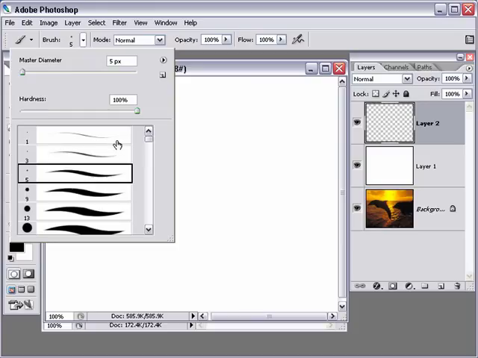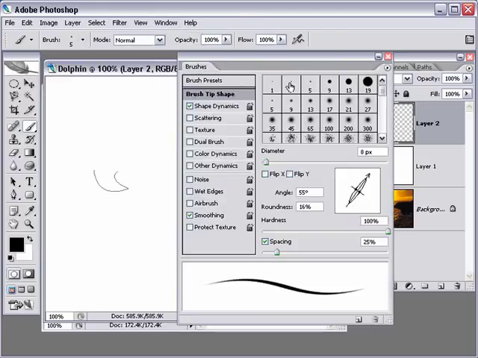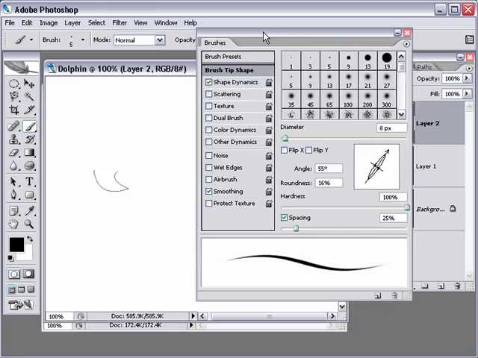It's the one all the way at the top. Then I'm going to choose Window, Brushes. Now this is going to open up the brushes palette, the real brushes palette with all the options in it. What I'm going to do here is go to brush tip shape, and you're going to see some options in here. The one I'm really going to change is this angle and roundness setting.